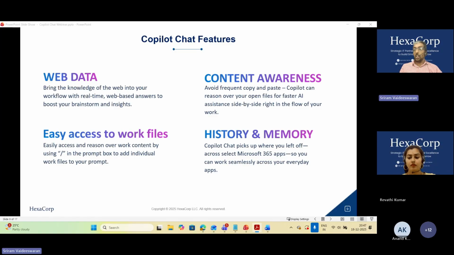Second is content awareness. This is a real game changer. Instead of copy pasting across apps, Copilot can reason over files that you already have open or files you uploaded to its context. It will keep your content in the flow of work. Third is easy access to files. Copilot makes it simple to reference your work content without breaking your rhythm. No digging through folders or files. Your content is right there when you need it.